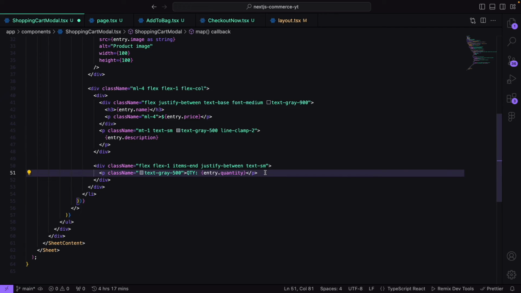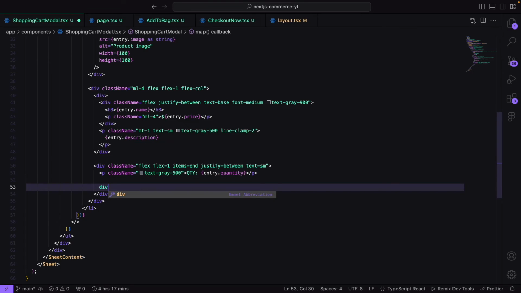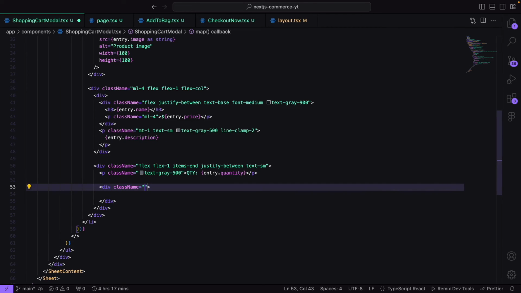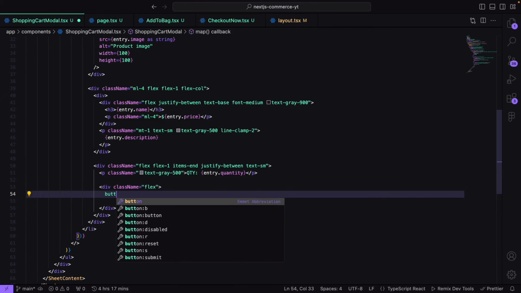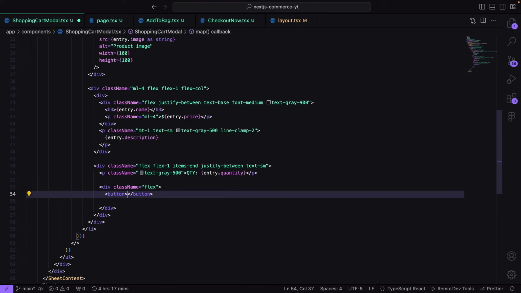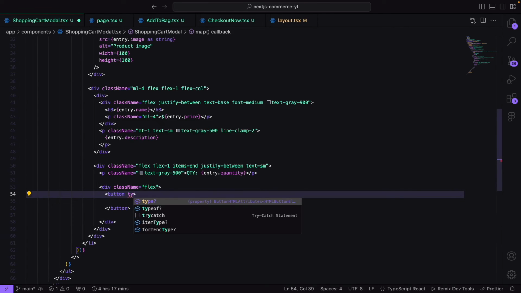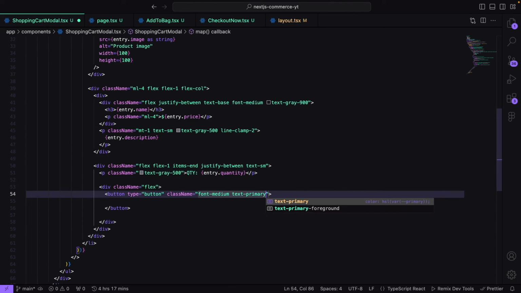So for that, we will go under the p tag and create another div element. Let's give it a class name of flex. And inside of here, all I want to do is just add a button. And I don't want to add the shadcn button, but just a normal button. Then I want to give it a type. Let's just say type of button. Let's also give it a class name, which will be font of medium. Let's also do a text of primary. I want it to be this violet color. And let's do a hover of text, which will be primary and 80% opacity.